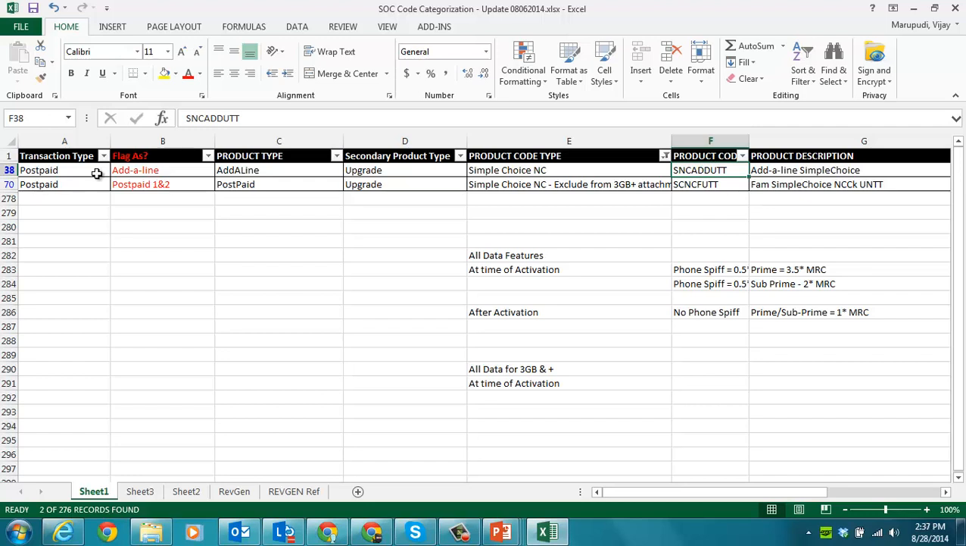What are the business rules for simple choice, no credit? You cannot attach a jump because they can't do EIP, and they're excluded from the 3 gig attachment calculation. So they don't help you or hurt you. They don't go into that eligible transaction calculation. No jump. And they're not included in the 3 gig attachment calculation. Yep, they don't help or hurt you.